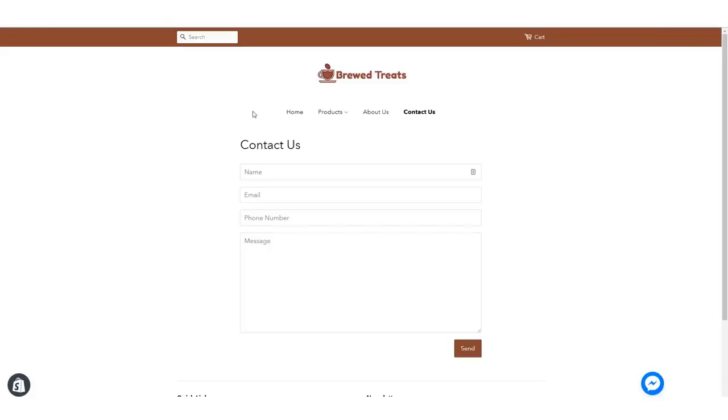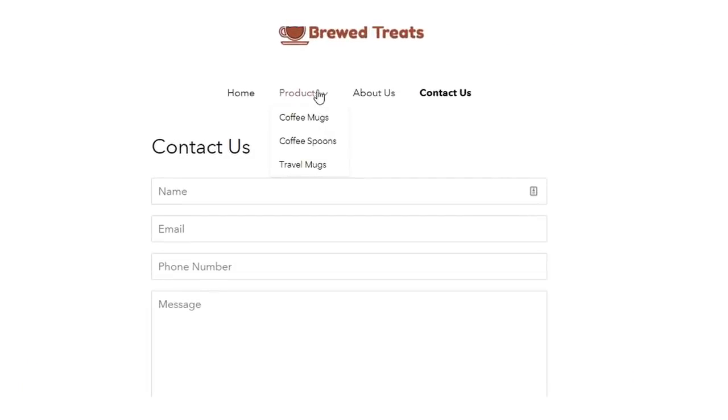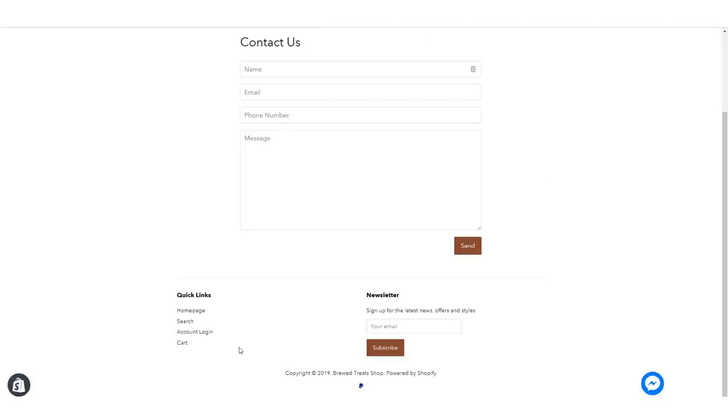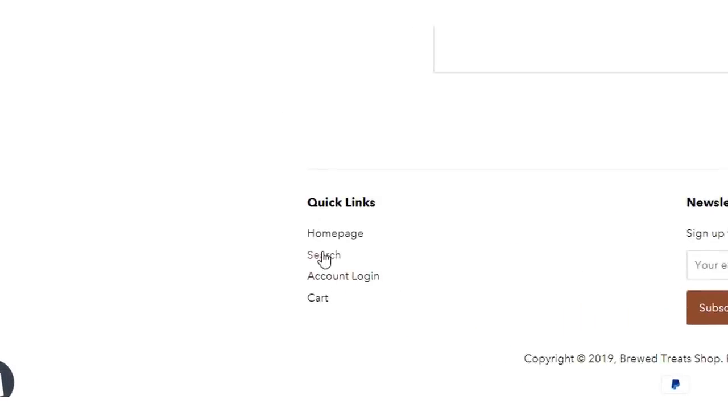So we're going to be editing two different types of menus here. The first menu that we're going to edit is the header menu. We're going to add all of those pages and this little drop-down menu which will list all of the product collections. Plus we're also going to be modifying this footer menu down here too.